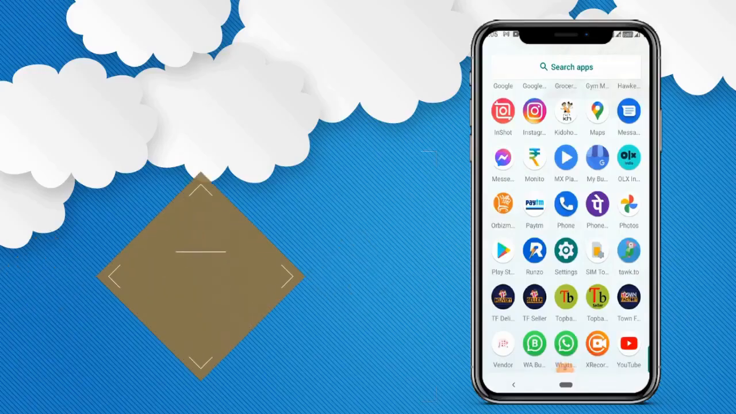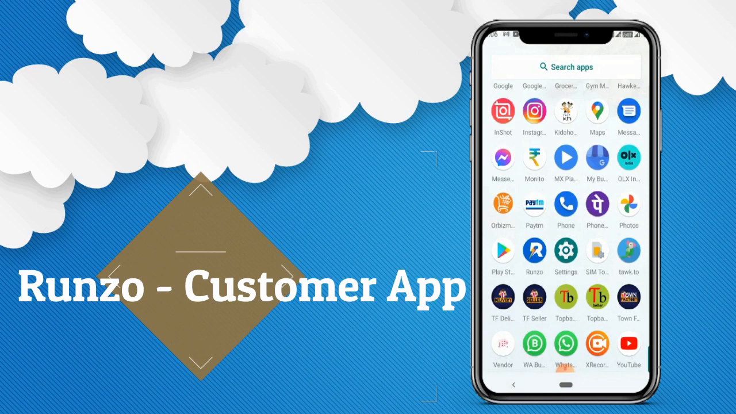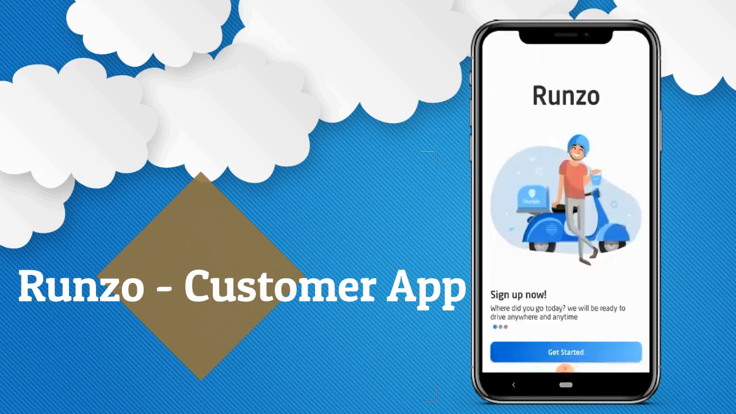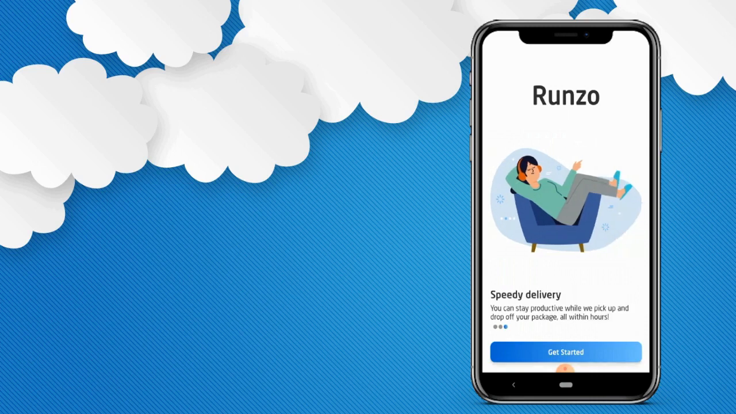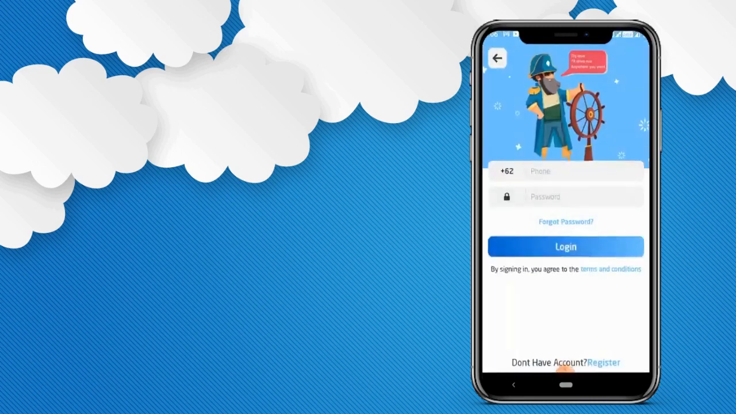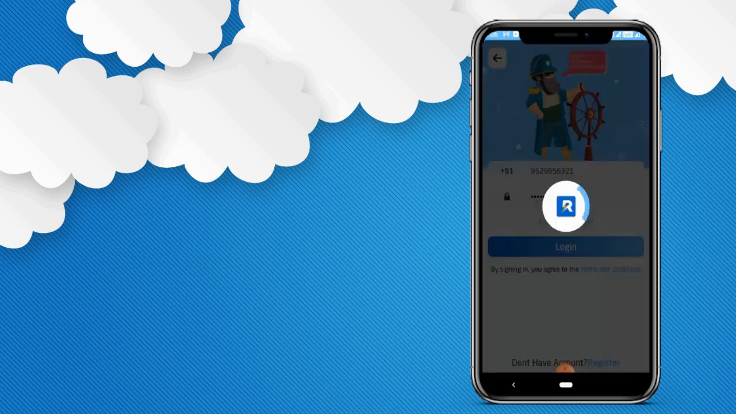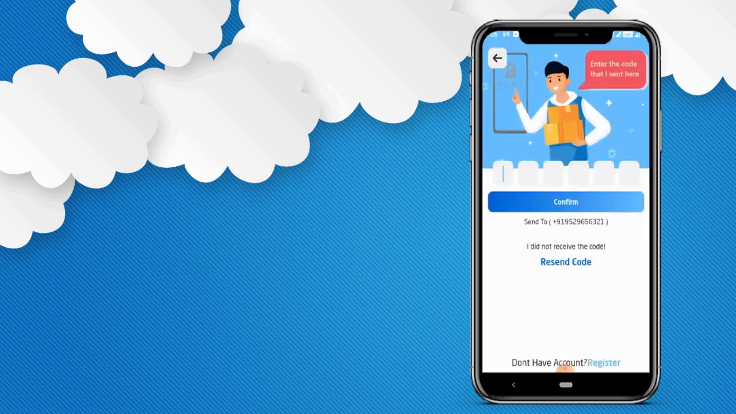So as you can see on the screen, this is the Runzo customer app. Right now it has Runzo branding. When it is your app, it will have your app branding. Now let's log in to the Runzo application. You can also create a new account, but now we are going to log in to the current application. Choose your country, enter your country code, the number and the password. You will receive an OTP on your registered number like this. The app will automatically read the OTP, or you can also enter the OTP. And that's how you log in to the Runzo application.